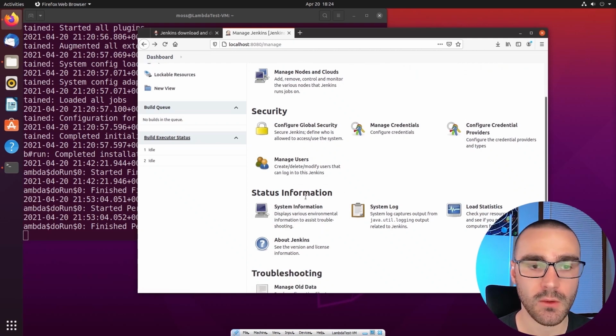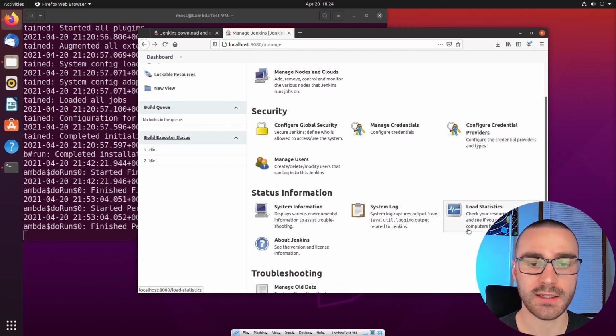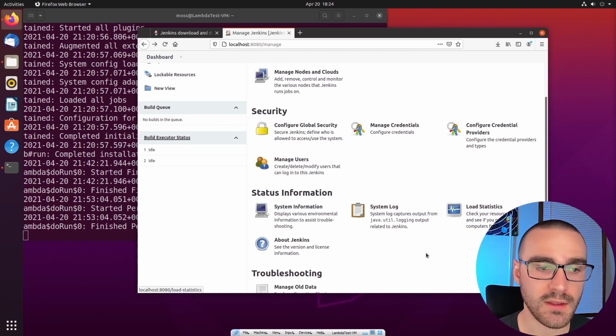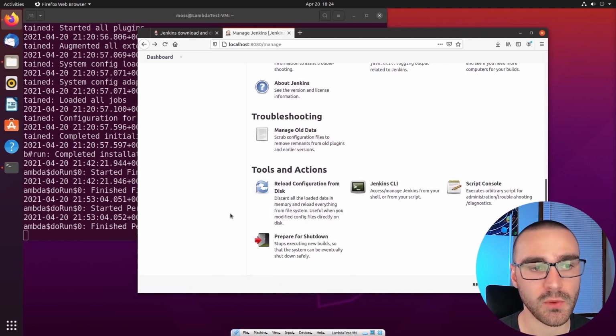And from the Manage Jenkins page, we can also monitor the Jenkins instance using the pages listed under status information. We can look at the system log. We can also review the resource utilization like CPU and memory that the Jenkins server is using on this particular machine. And we can also perform administrative tasks like restarting the Jenkins instance or shutting the Jenkins instance down.